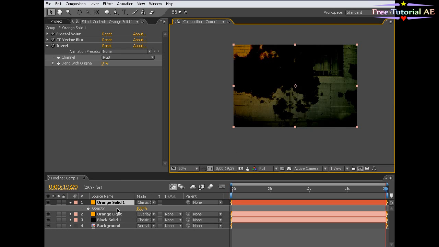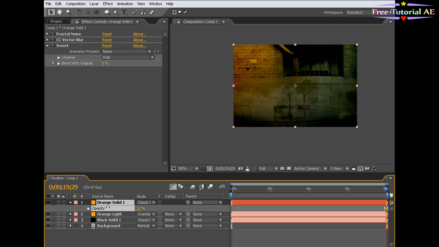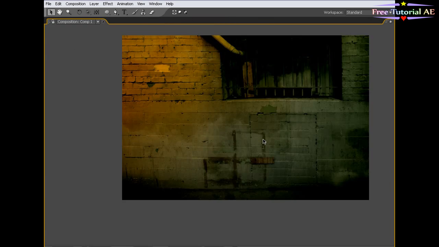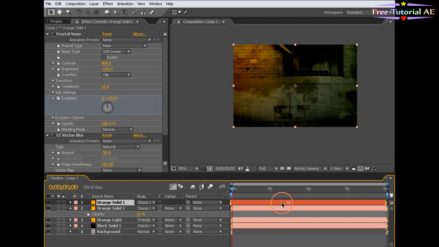So I'm going to hit T on the keyboard, bring up the opacity, and we're just going to drop it way down, maybe about 10. So you can see it creates kind of an interesting effect, to say the least. But I want to take this a step further, and I want to duplicate it and offset it to create more random noise.